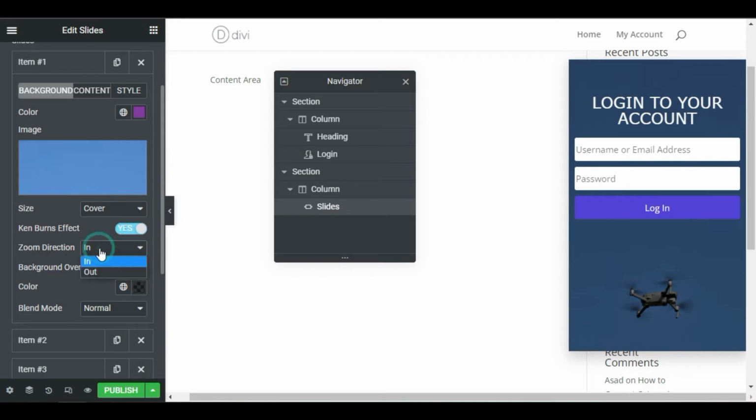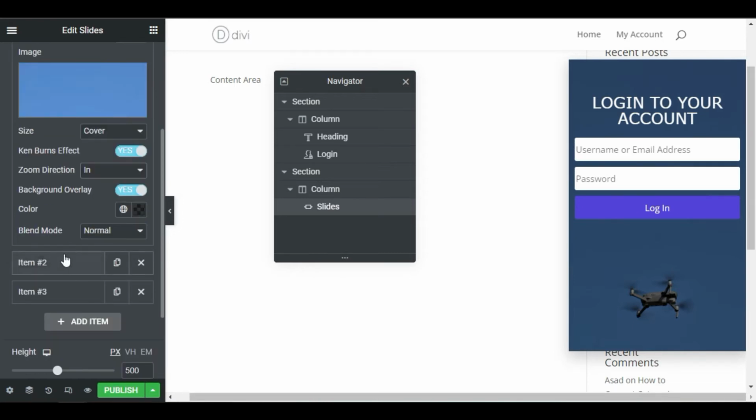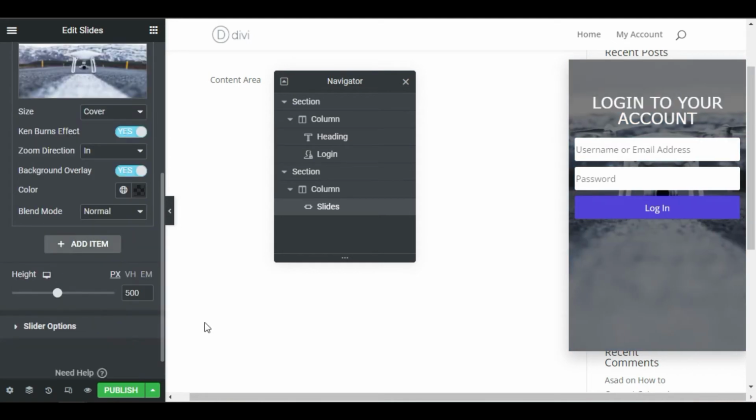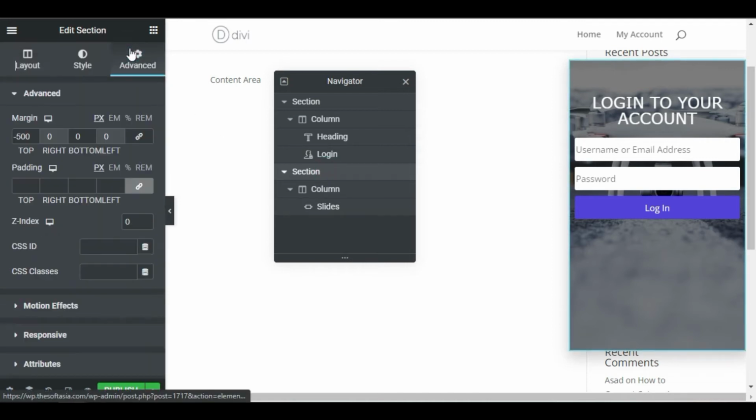We can set the direction here. I have set it to zoom in. Go ahead and repeat the same process with the other items. Okay, great. We are done with the slides. Now the reason why we set the first and second section height to 500 pixels is so that it will match up exactly with the pop-up height of 500 pixels. As well as in the advanced tab, we gave the second section a negative top margin of 500 pixels. So it will align up perfectly with the first section.